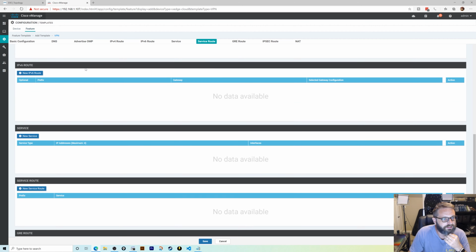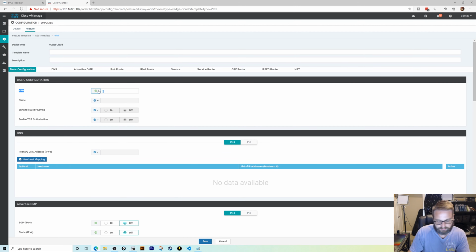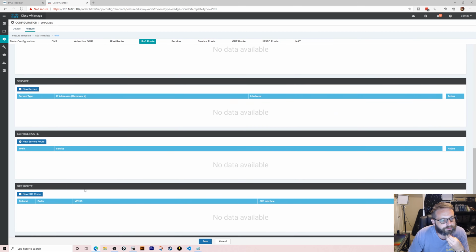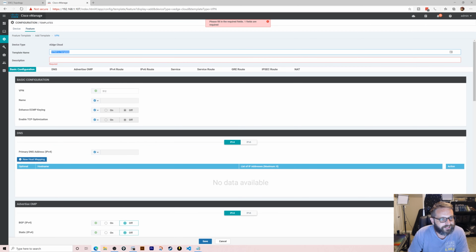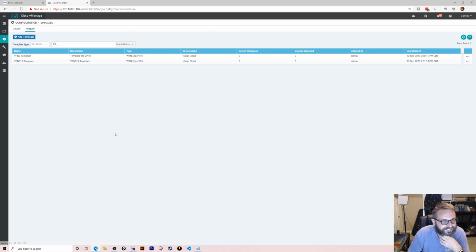Let's do the VPN 512 template as well. VPN 512 template. Don't need to do really anything here. I'm just going to set this to be the ETH0/0 interface. In case we ever do need a management VPN, I'm just going to put it on there. Not doing any OMP advertisements, not doing any static routes for this. Let's just hit save. Always gets me. Just copy and paste, I don't care. Okay, now let's do our interfaces.